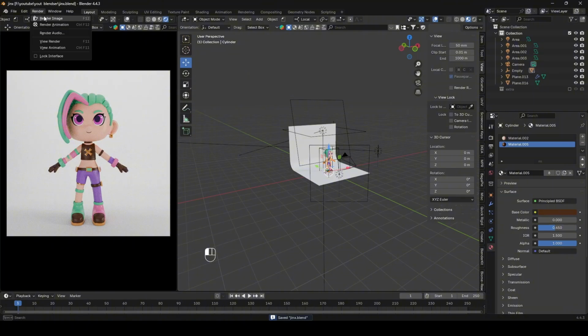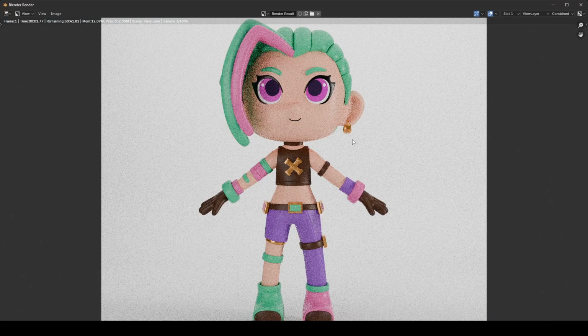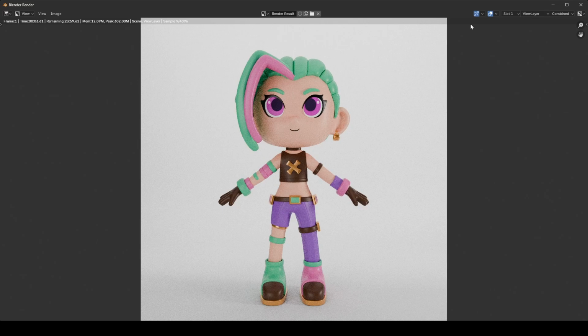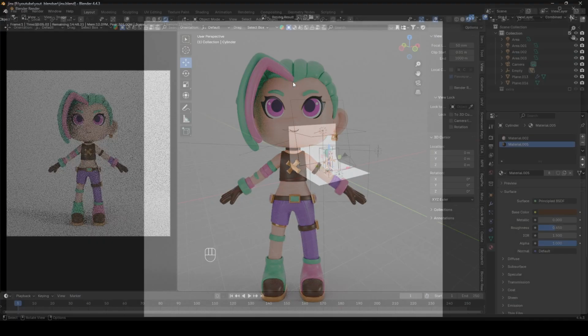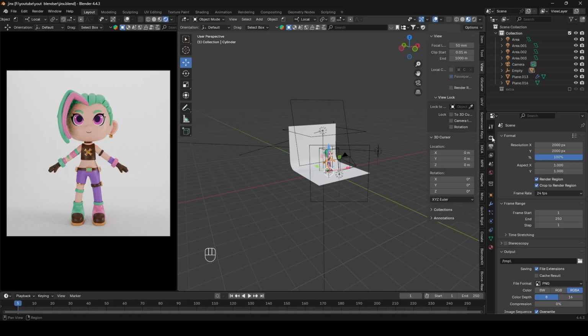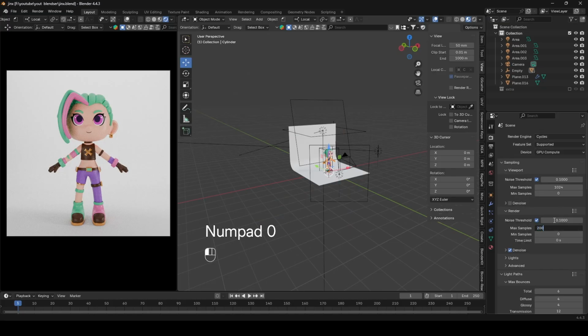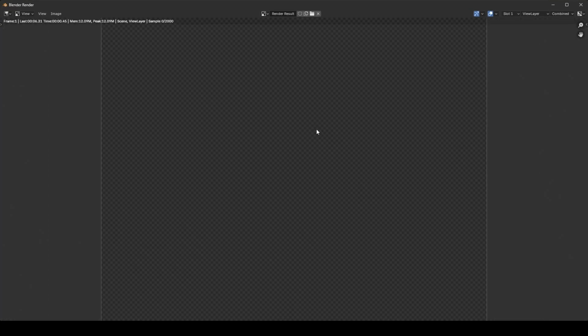Okay, so render this out. Oh, one more thing, cut this and reduce the samples to 2000. I usually use this sample count and render this out.